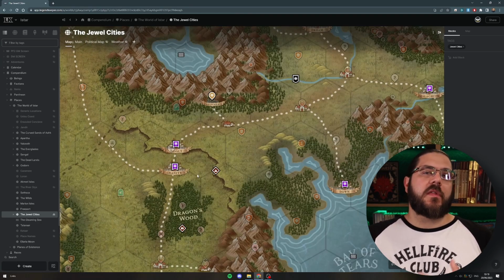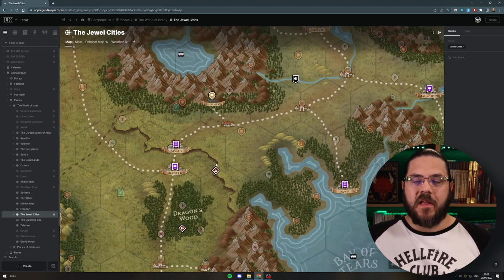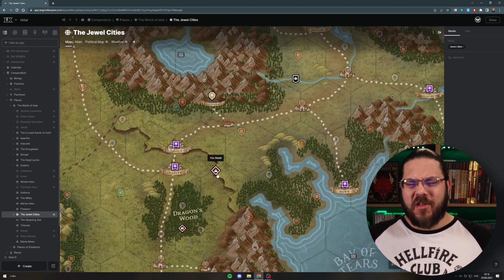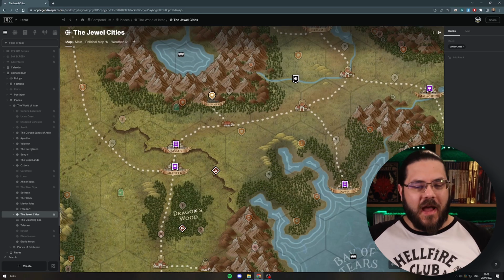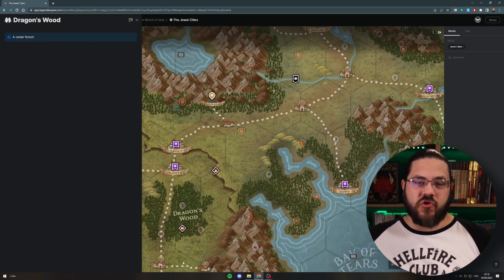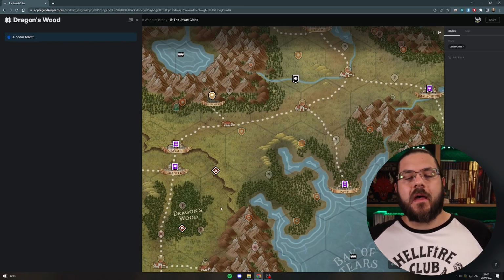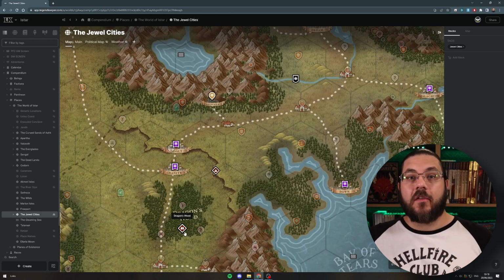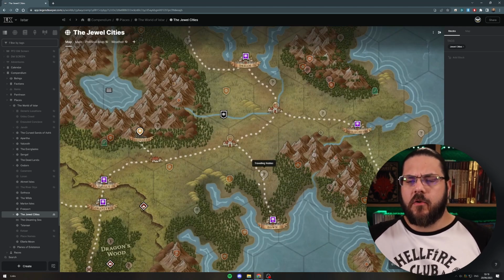Next, we come to these brown square pins with various icons in them. These are my areas of natural information. So like mountains and woodlands and that kind of thing. So here we've got the Dragon's Wood, a cedar forest. That's all we know about it other than its name there. But anything that needs to be known about this location as we go along in playing the campaign will get put into that pin.